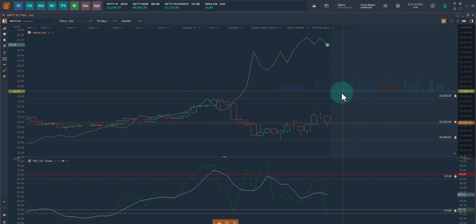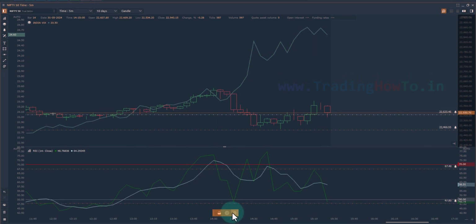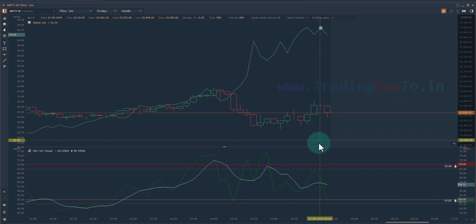If you want to remove the alerts, just click on this alert line, then press the delete key, or when you click on the alert line, or when you select that, you will get a small option here to make the settings and delete. Just click on delete, or if you want to make any changes, then you can do that.